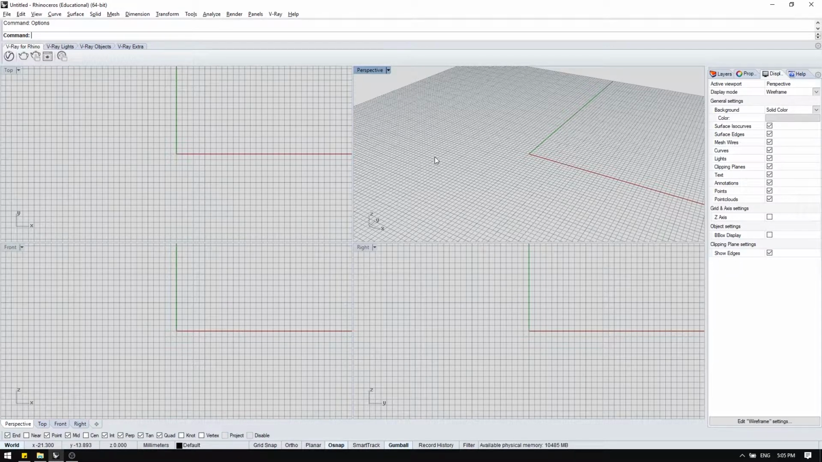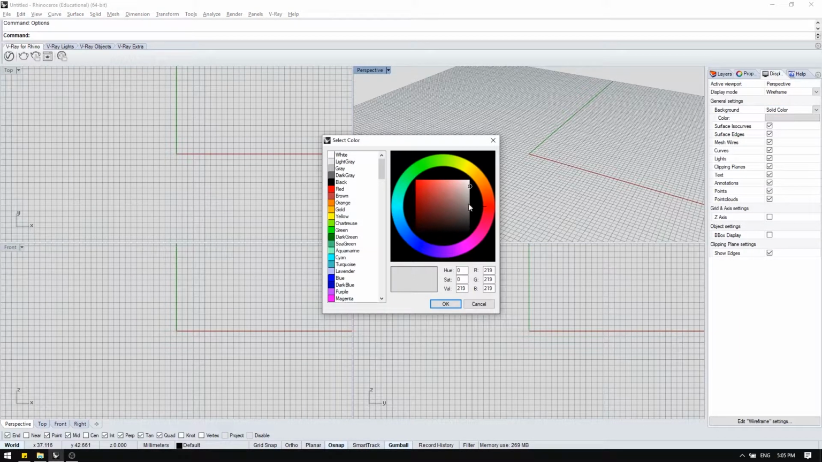Number one is by making your display mode background much darker. So I'll start with that. I'll click on the background and choose solid color. And for the color, I'll choose something much darker, like 40.